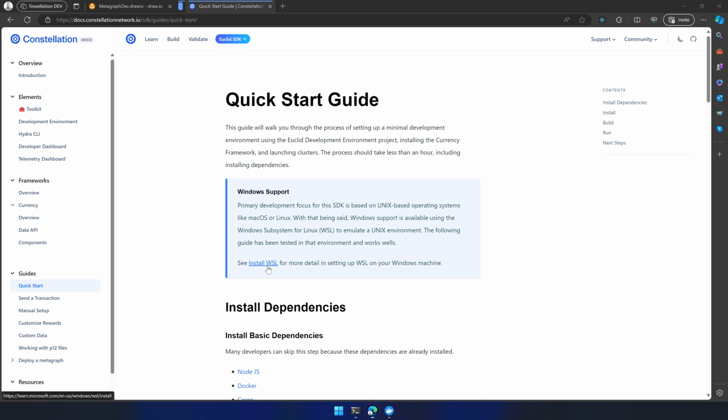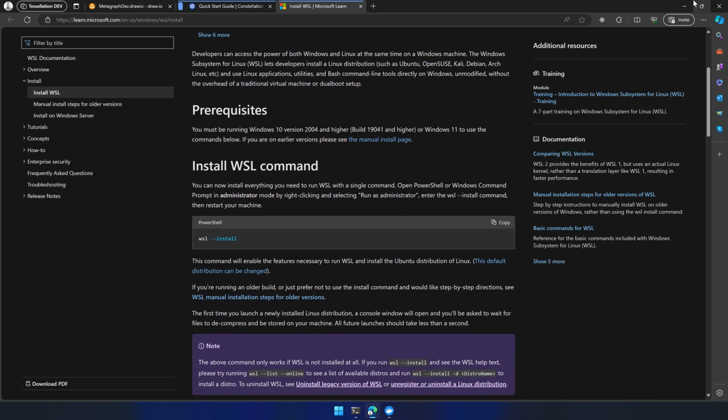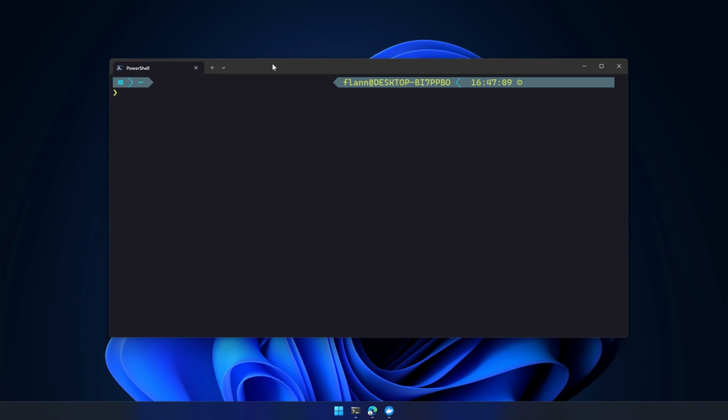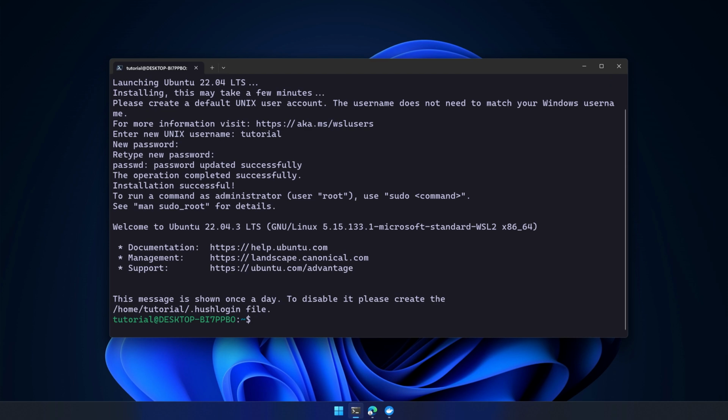You can follow the install instructions that are available through the install WSL link. To install WSL, you can open a new PowerShell terminal in Windows and run the install command. I'll use Ubuntu 22.04 since that is the latest long-term support release of Ubuntu. Once the Ubuntu distro is installed, you'll need to choose a username and password. I'll use tutorial as my username and set a password for that. The terminal will open your Linux session after the installation is complete.